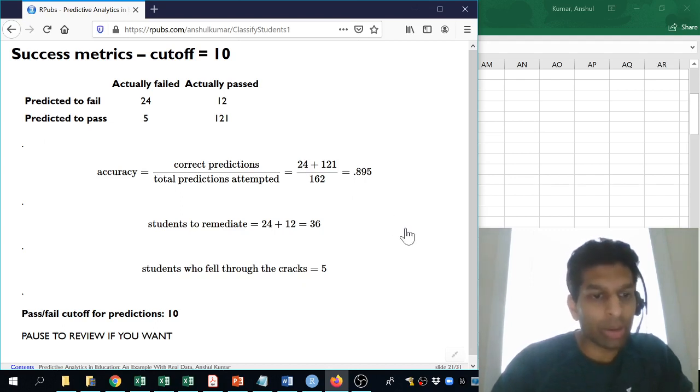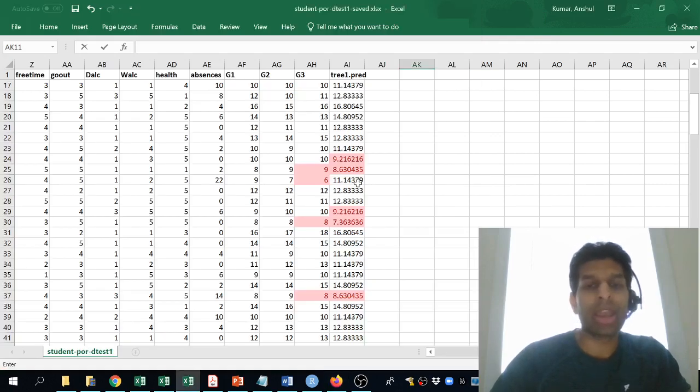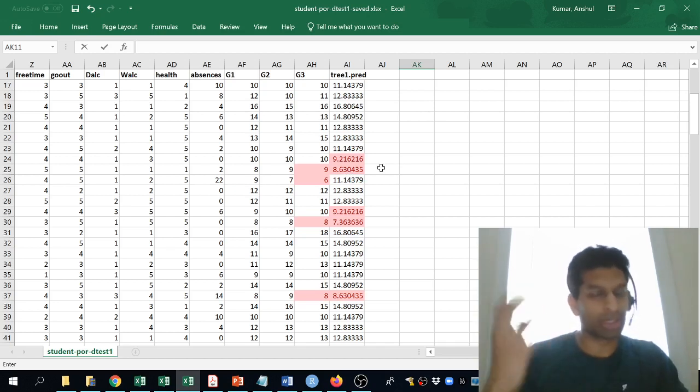Okay, so let's keep going and let's look at the same thing again, except what I did here is I went back to this data sheet and I said to the computer, hey, mark anyone in red, not only who's under 10, but anyone who's under 11.5. Let's make the test a little more sensitive. You could think of it in that sense.